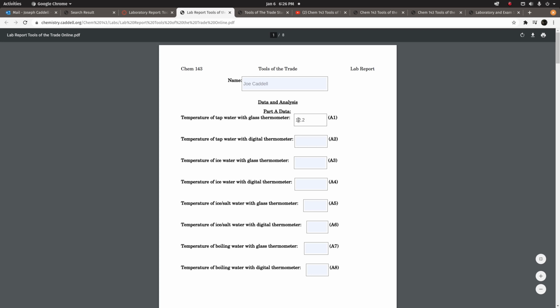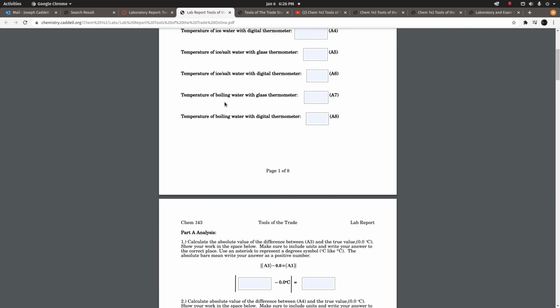Now, for this, there are ways to do superscripts and subscripts, but I don't think it's worth the hassle. So for the degrees, we're just going to use an asterisk and then C. But units are very important. That's one thing I look for. So you're going to go through and fill all this out. And this data comes from the student lab data, that file that I showed you.